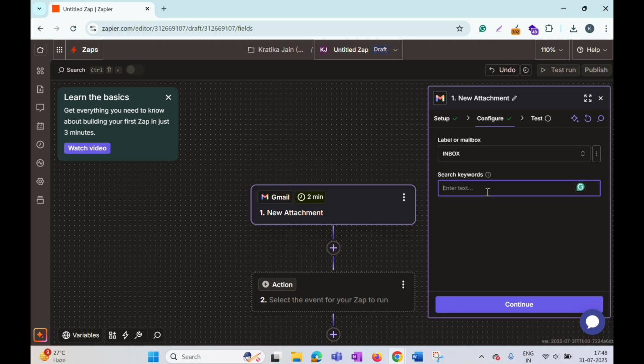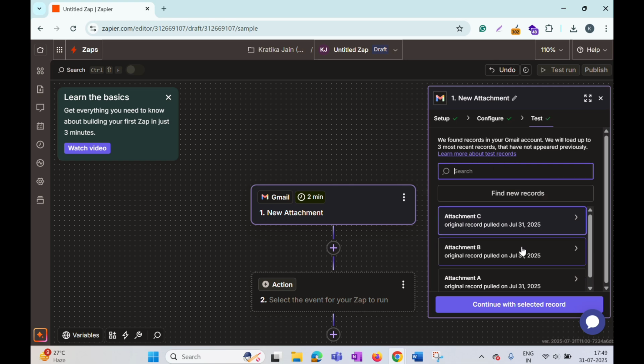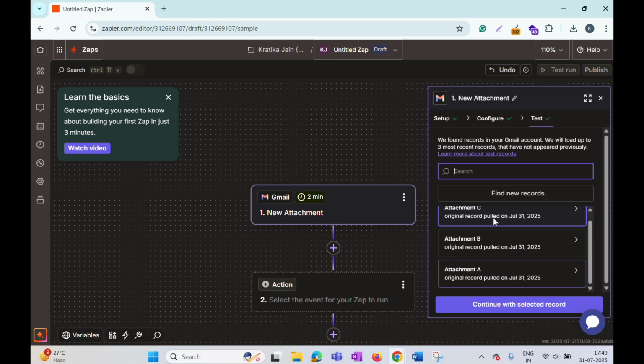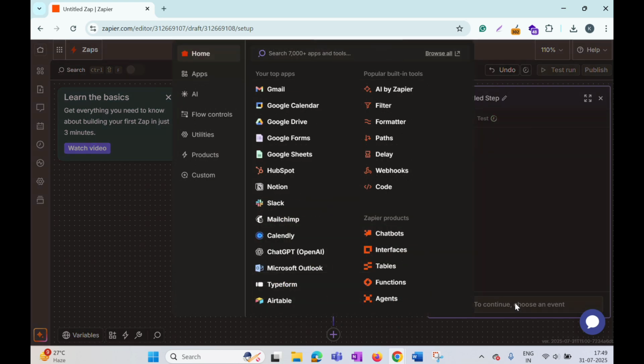Is there any particular search keyword that you need to enter? You can enter it here and then click on continue. From here, you can test your particular trigger. Click on test trigger. It will take a few seconds for testing. And as you can see here, there are a few attachments. You need to select a particular attachment and click on continue with selected attachment.